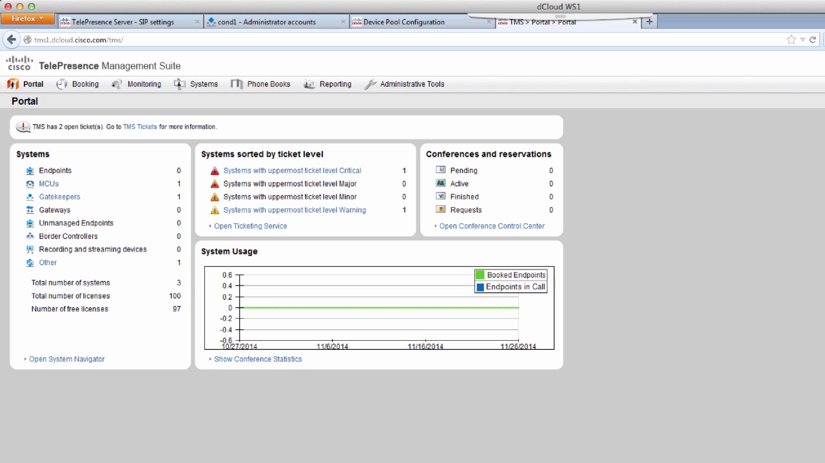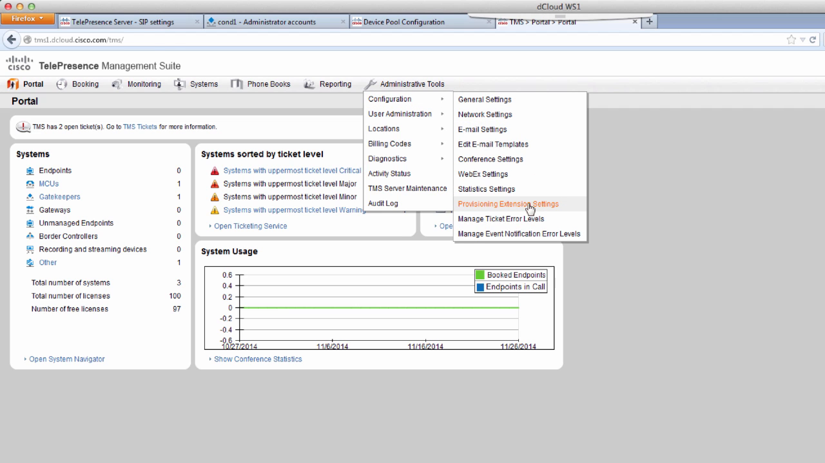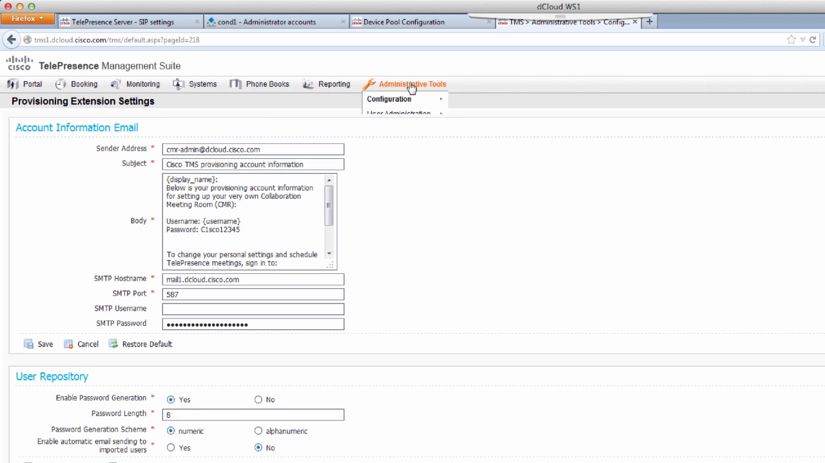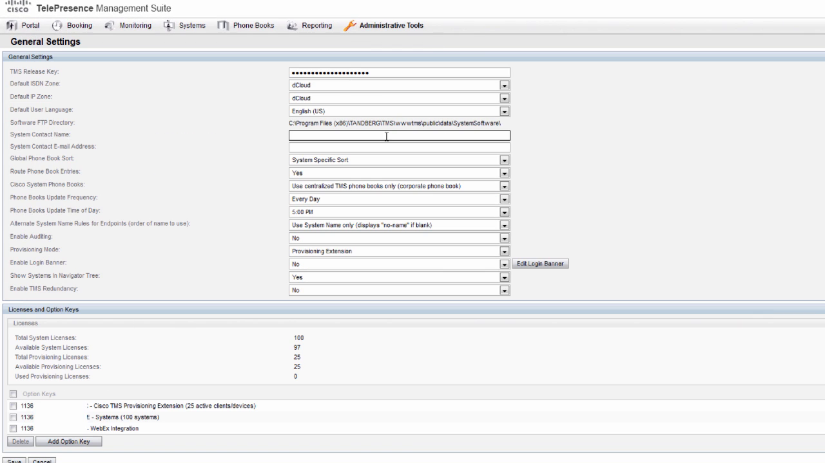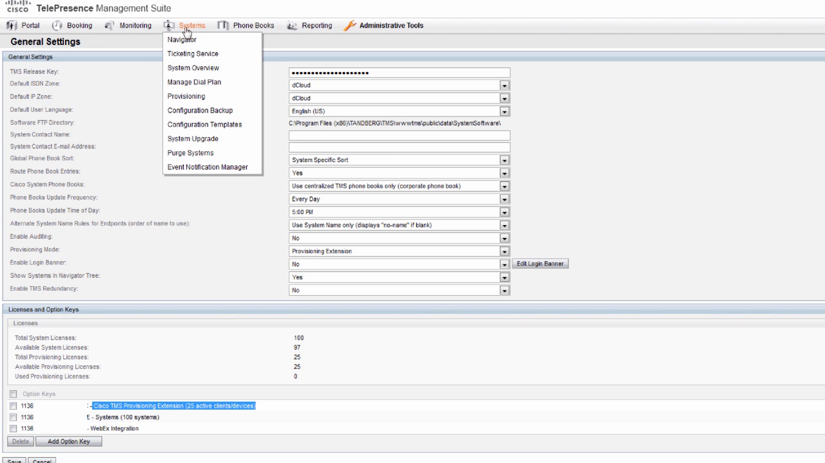All right, so one thing that's involved in the CMR is the provisioning extension. I mentioned that earlier. That needs to be installed. And once you get that installed, you'll go to the Administrative Tools and come down to the Configuration menu, then Provisioning Extension Settings. And this is where you would do some configuration. Now, you also need to have the license installed to support this, the PE. So you go into general settings, and then down here you'll see that we have this license installed for provisioning extension. The settings we'll go back to in a little bit when we start talking about the emails and things that'll get sent out, but for now we'll just go ahead and get started with the configuration.